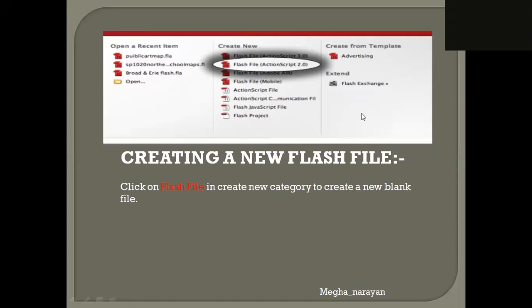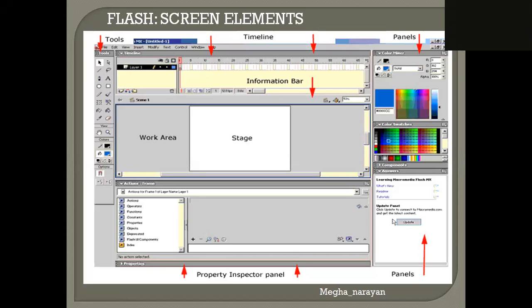Here comes the next part. Now is the time to learn what exactly the Flash screen elements are all about. Which screen elements? Flash screen elements. On this particular screen, various things are labeled for you. Don't get confused, we will learn together. Starting from the basic one, on the left side, various options are available. They are actually the tools. They are various tools available to us in Flash.